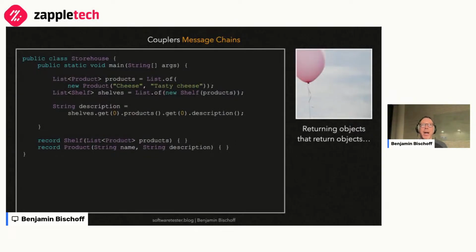A classic one that I do all the time, I have to say. Sometimes I like it and sometimes I feel guilty about it. It's message chains. It's returning objects that return other objects again, like here. You don't really have to look at all the code around it. Let's just imagine it's a storehouse, and this storehouse has a list of products and a list of shelves, and each shelf has multiple products, and products have descriptions. So to get the description of a specific product on a specific shelf, we would do shelves.get(0), which would be the first shelf in the list, .products.get(0), which is the first product on the first shelf, and then .description.